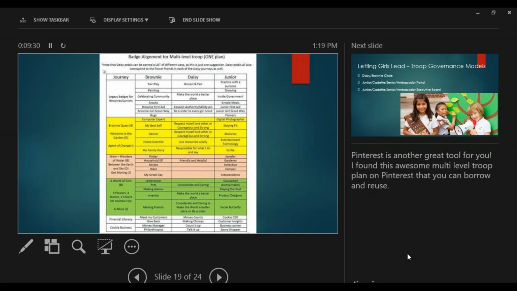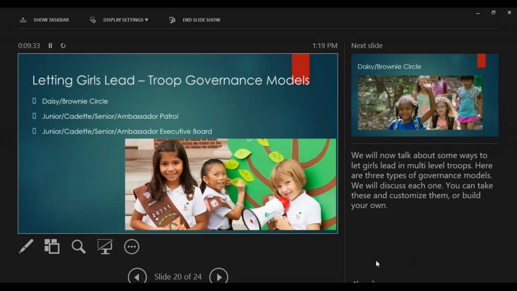They do have a lot of other things on Pinterest as well. We will now talk about some ways to let girls lead in multi-level troops.